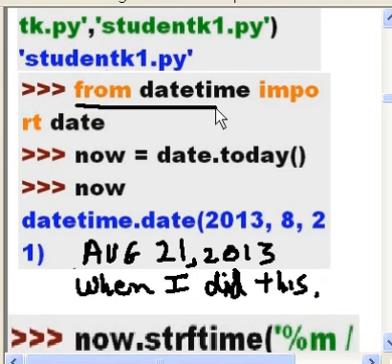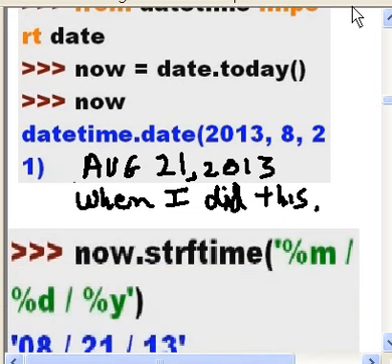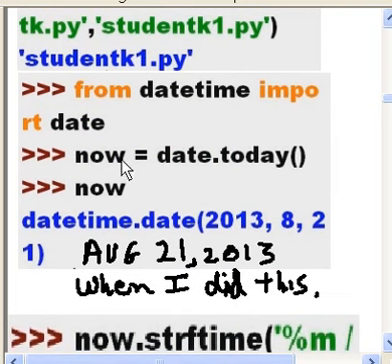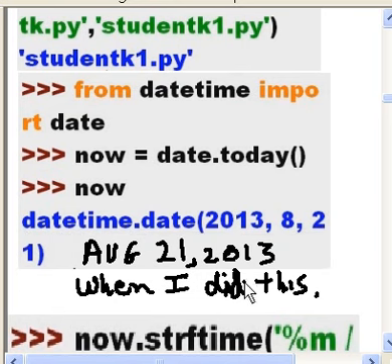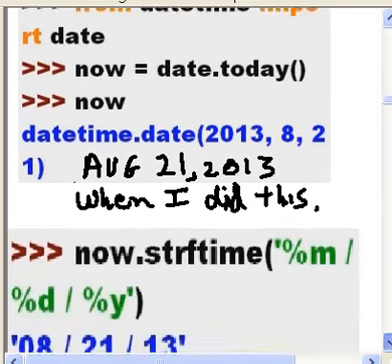Now, from datetime import date. Import date from the datetime module. Okay. So now I can refer to date without saying datetime.date. So date of today is assigned to now. Now, hit enter. I get datetime.date 2013-8-21. So that's August 21, 2013. That's when I did this.